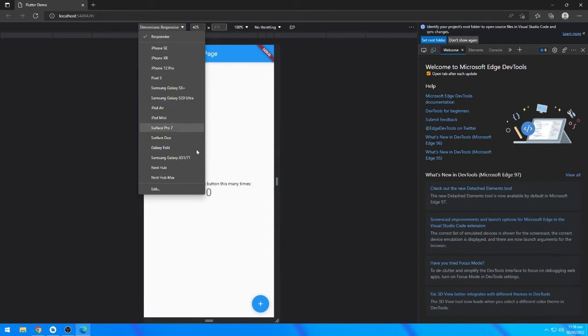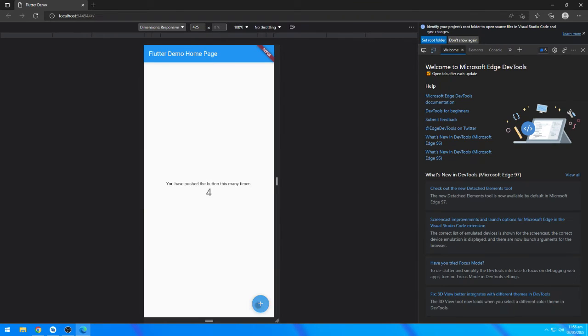You can actually select any phone or device you want, and all the buttons work, everything works, and you can basically just test your app without having to run it on a phone or an emulator.